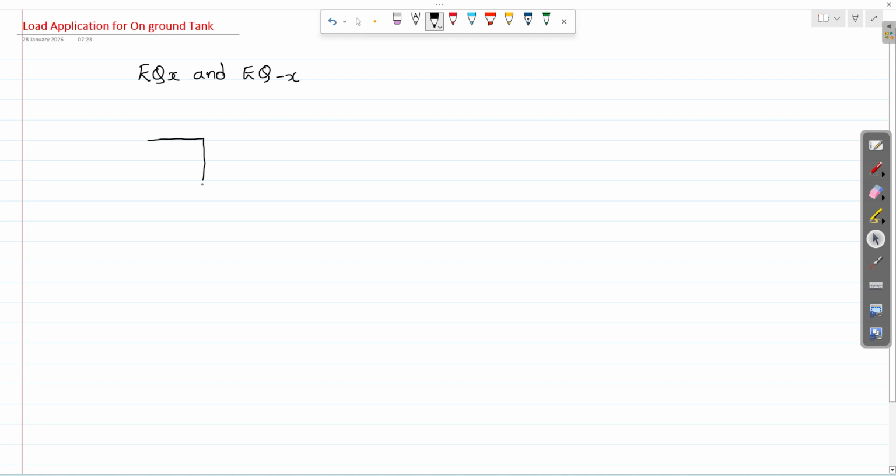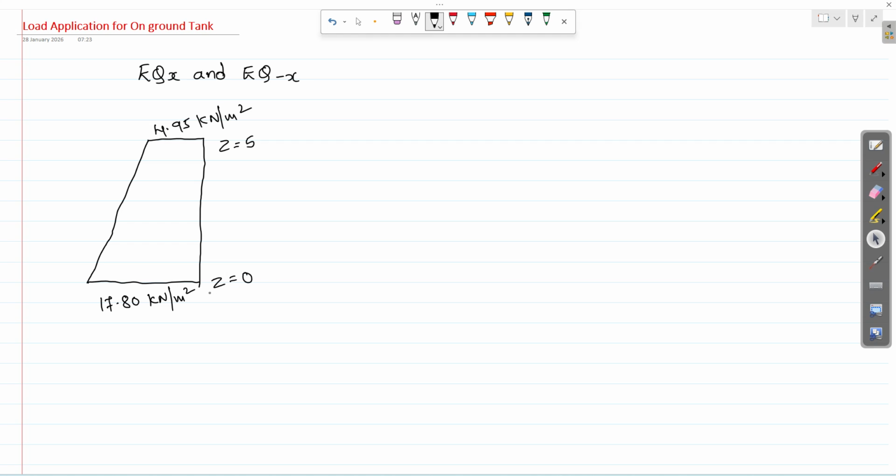So our final hydrodynamic load distribution was like this. At the bottom it is 17.80 kilonewton per meter square. At the top it is 4.95 kilonewton per meter square. So Z equals 5 meter is the height of the tank, and at the bottom Z equals 0.